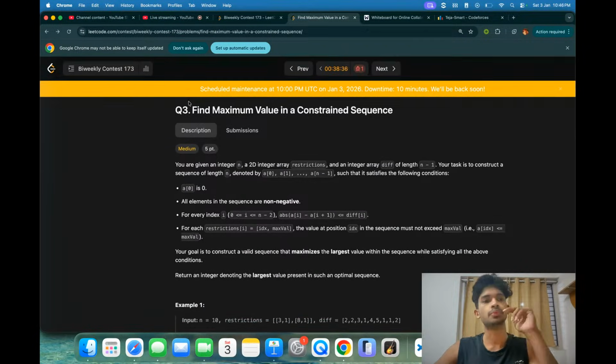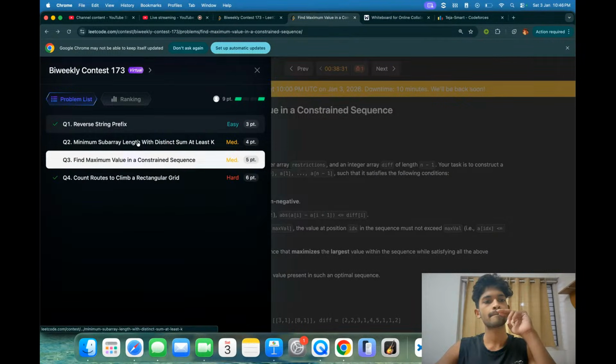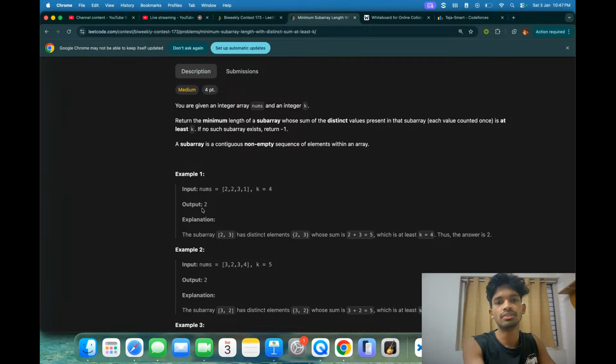Let me read Q2. You're given an integer array nums and an integer k. Return the minimum length. I think I need water. Return the minimum length of a subarray whose sum of the distinct values present in the subarray.